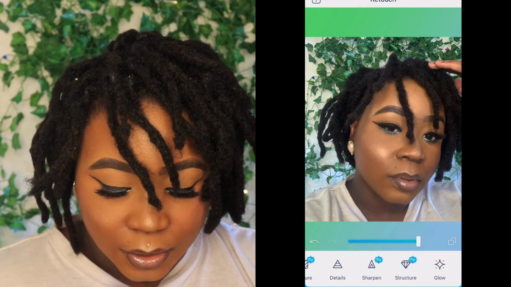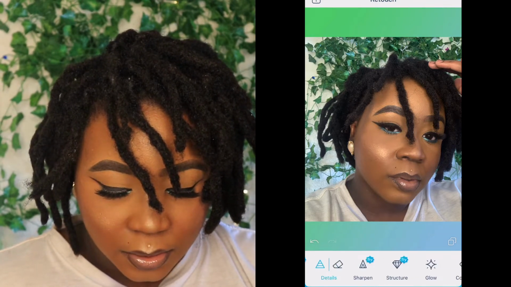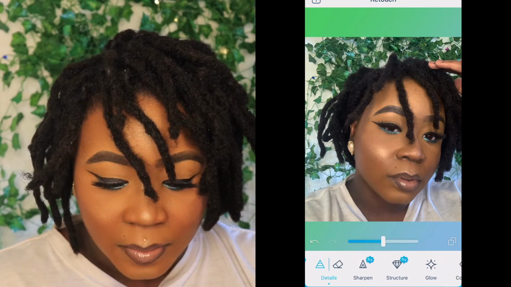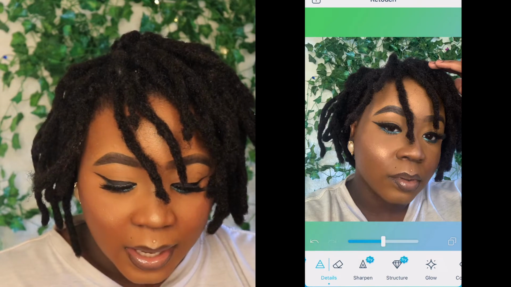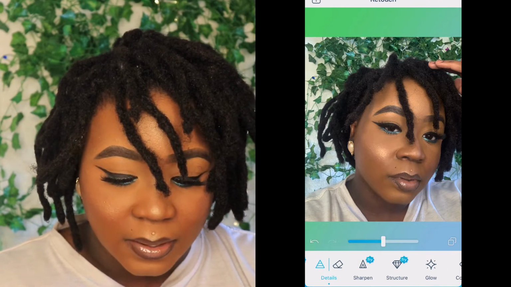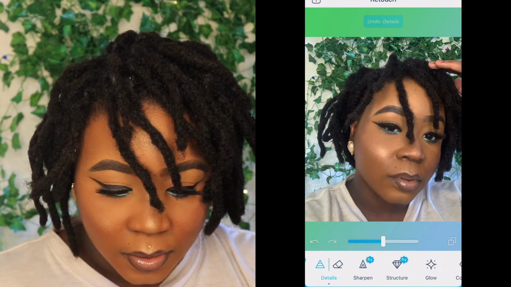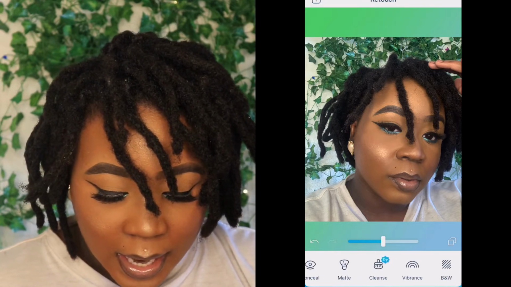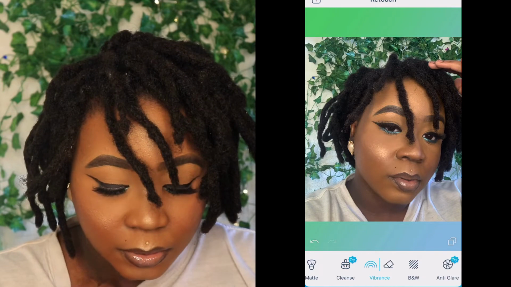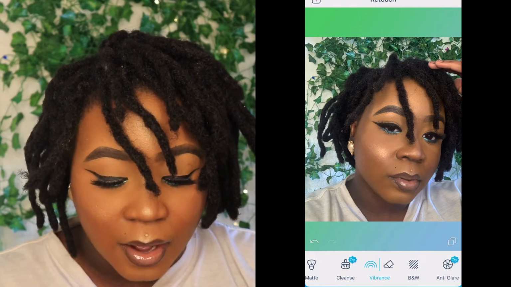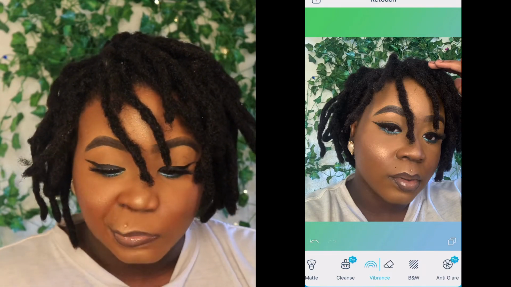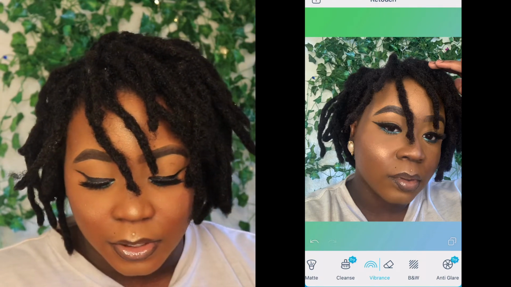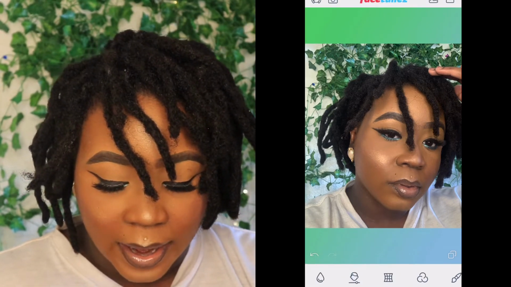Then I like to go to the details tool, and I like to emphasize my lips, my eyes, my hair, my earring, my background where my leaves are, just so y'all can tell the difference. Then I like to use the vibrance tool. Sometimes I'll use that to go over my eyeshadow. I also enhance my eyeshadow in Lightroom, so I'll show that to y'all on the other app.